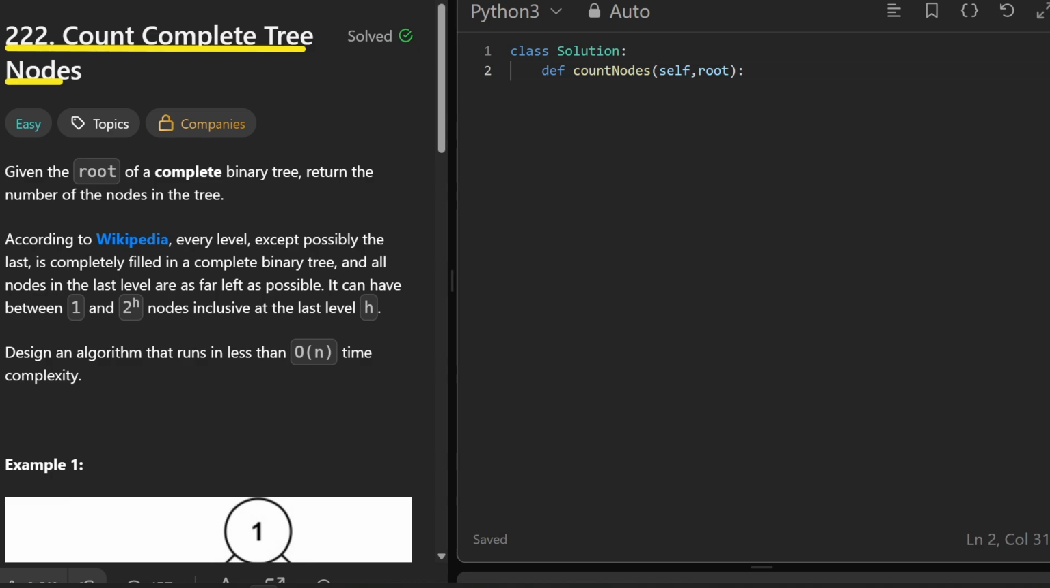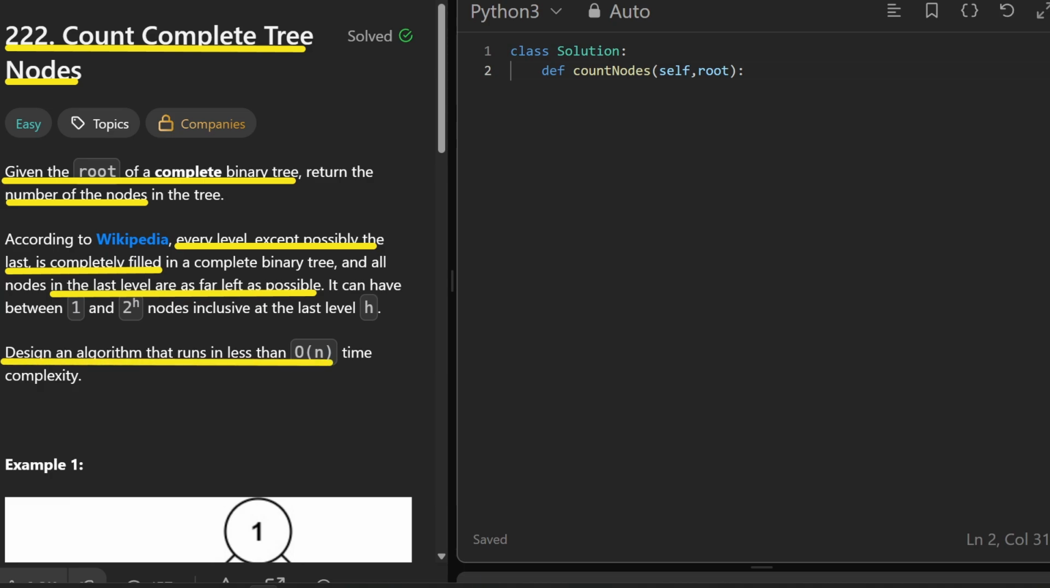In this video we're going to solve Leetcode 222, Count Complete Tree Nodes. Given the root of a complete binary tree, count the number of nodes in the tree. According to Wikipedia, a complete binary tree means every level is completely filled except the last level, which can be filled from left to right. Design an algorithm that runs faster than O(n) time complexity.